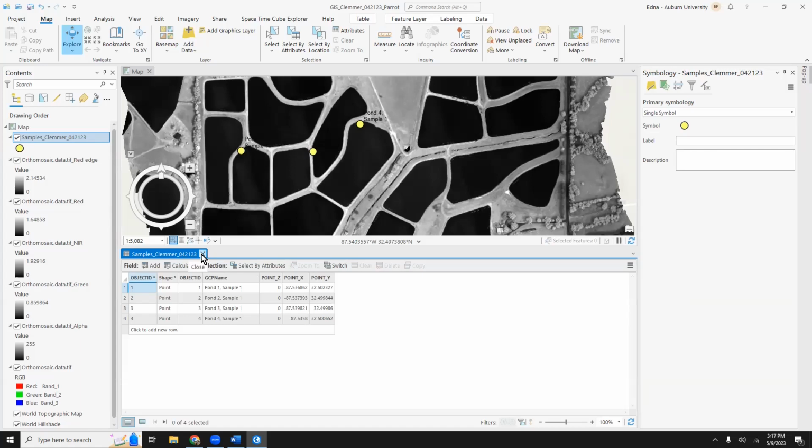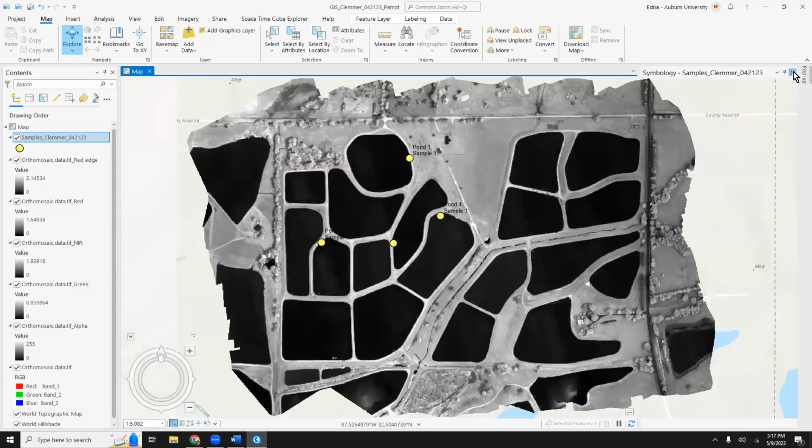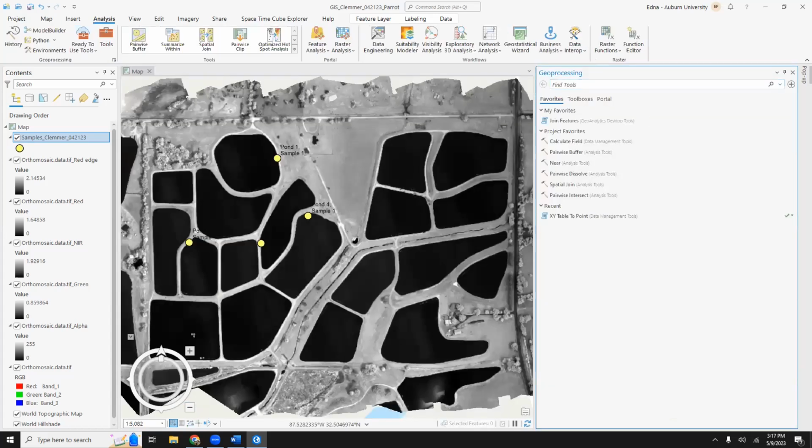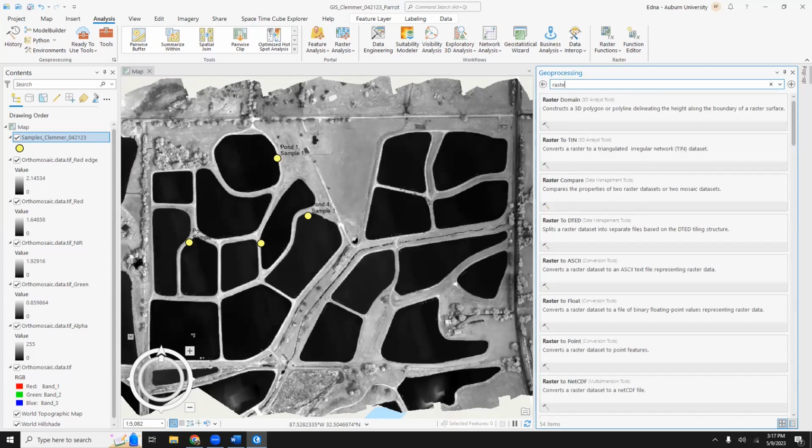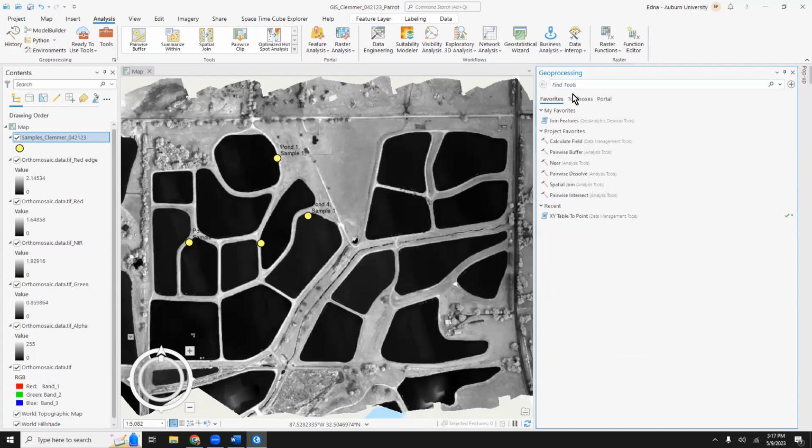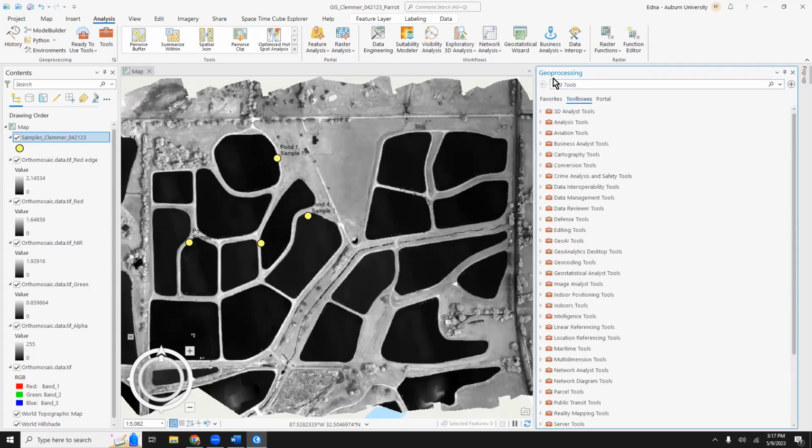And now we can actually start our processing. So we need to calculate our vegetation indices. To do that, we have to click on the Analysis tab, then Tools, and then we need to use our raster band calculation. Actually, I'm going to show you a different way to get there. So you can search this, or you can also search through all the toolboxes that GIS has to offer. There's a lot of them. For what we're going to be doing, we're mainly going to be using the image analyst toolbox, which makes sense because we're working with raster data.